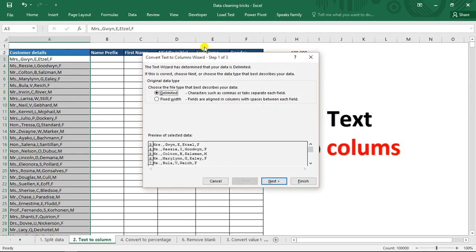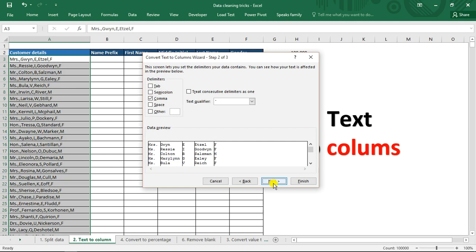So here is a pop-up right here. When we have text to column, we have what we call a delimiter. The delimiter is what is actually separating the data you have. And what I'm going to do right now, I'm just going to click on next. Having clicked on next, this is what I'm going to see.